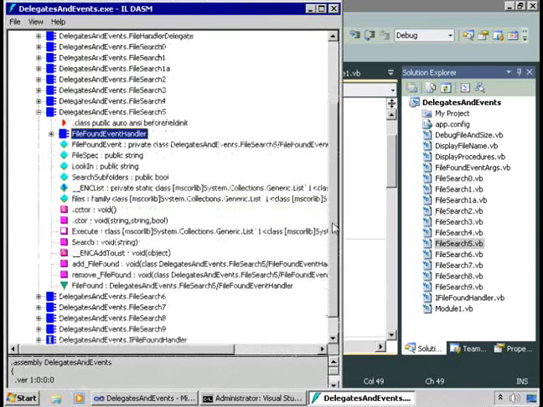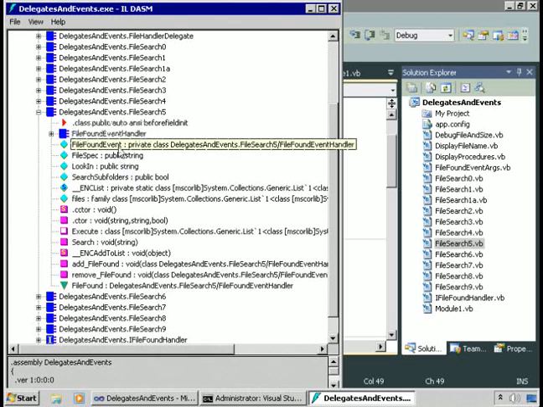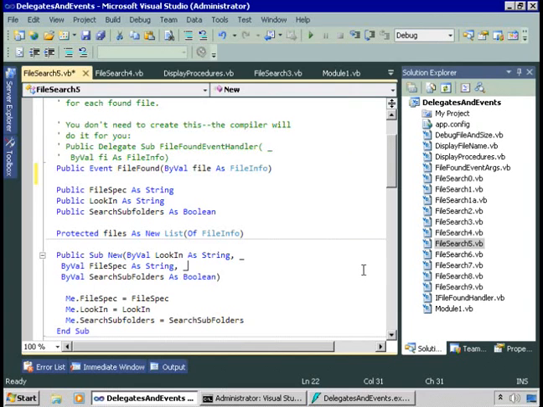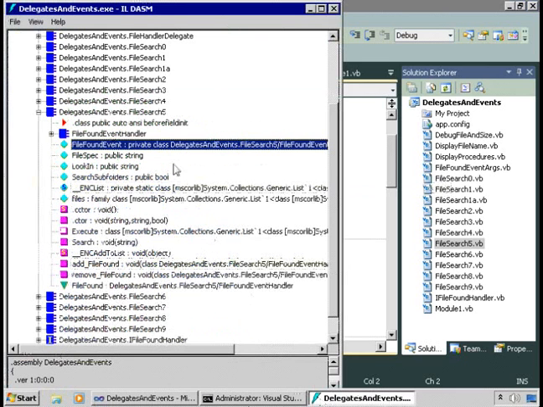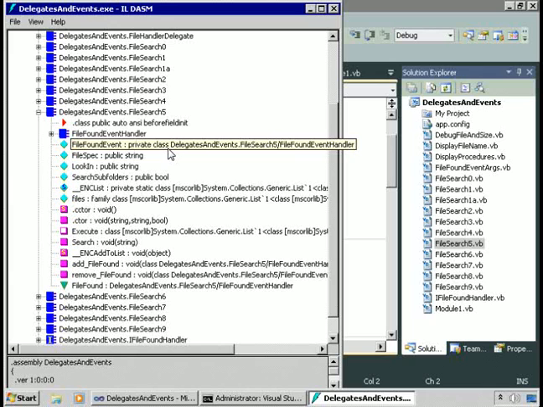So here, for example, file found event. Where's that coming from? Well, that is this instance of the delegate, our event named file found. So they have to create this type for the delegate. They create the delegate, and this becomes an instance of that delegate type described right here. They rename it as file found event.